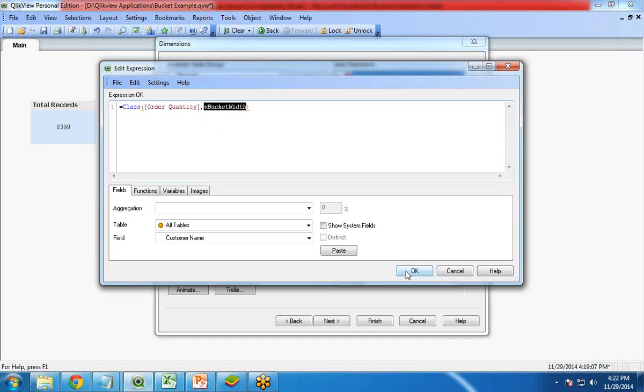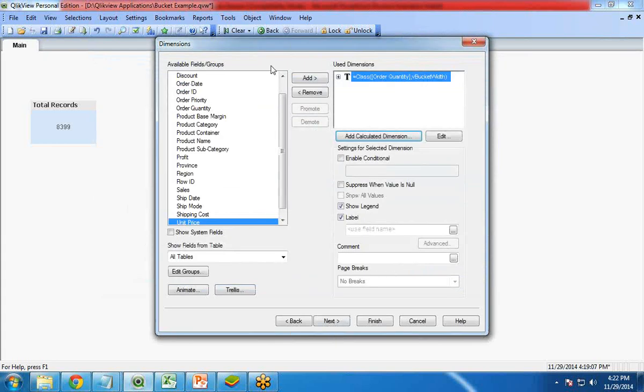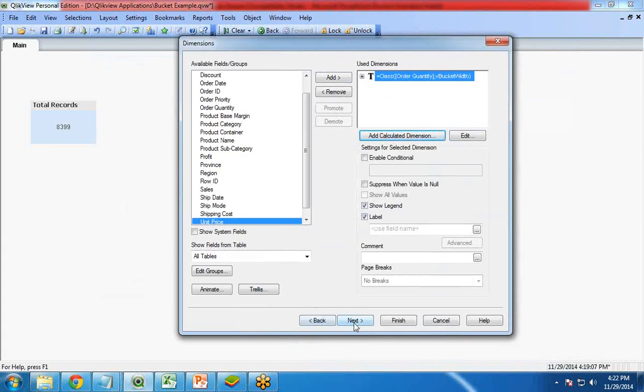By default the value is 10 over there, so it will be creating a range of 10 order quantity. And click on label. I remove this label. Click on next.